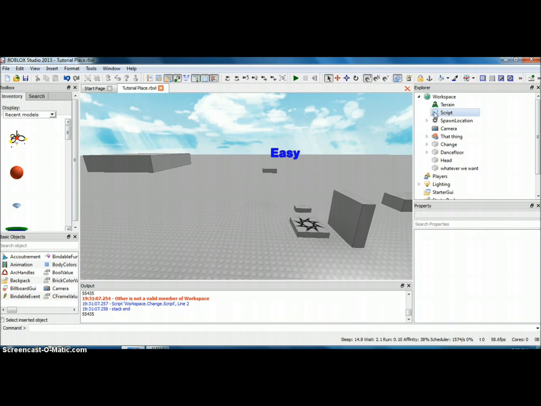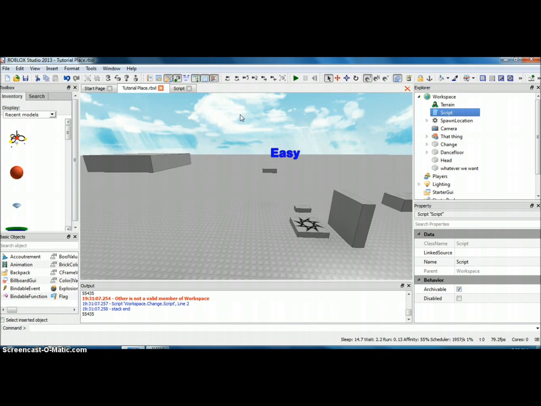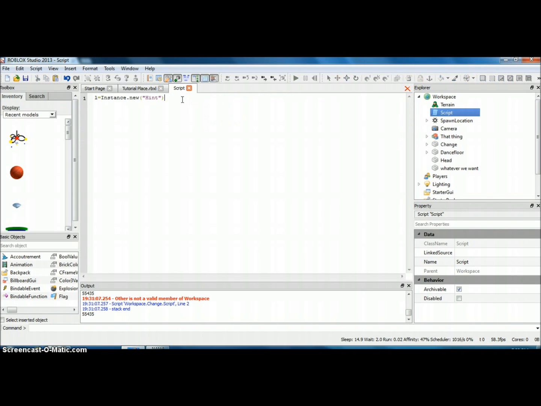Where are we? What script is this? Alright, so this is our old table one. I'm going to replace this with L equals instance.new, and this is why I taught instance.new before doing this. Hint. Hint is the other one. Hint is that black bar you see at the top of the screen, and it says whatever the text is.